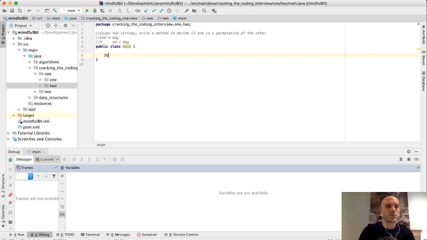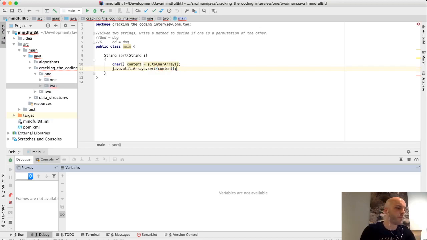So we're going to write our sort method, which takes in S as the string. We're going to create a character array called content, and then convert the input string to the character array. We're going to use the Java util Arrays.sort, which can sort the character array. And then we're going to return a new string instantiated with our content array. So this is going to be our sort method.